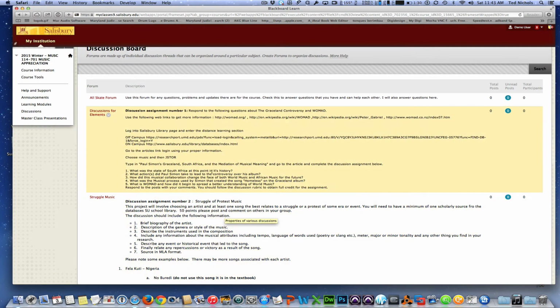Here's your first discussion. You're going to look into a database called JSTOR. And within that, you can look at this here. There's some other things you can look at here. I've got something on WOMAD. It tells a little bit. I use Wikipedia, but it's not a good source to use for writing a serious paper, but it gets you started.